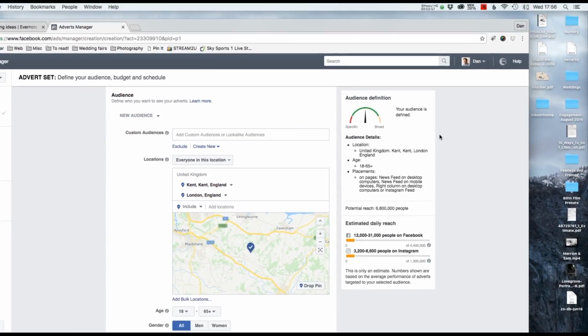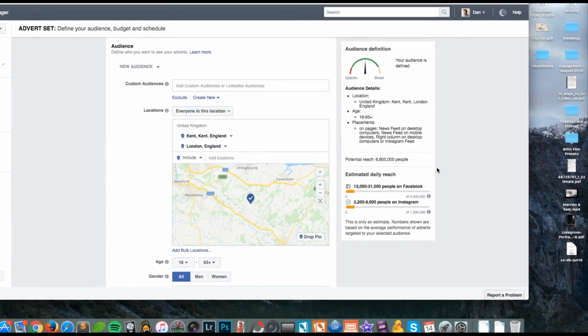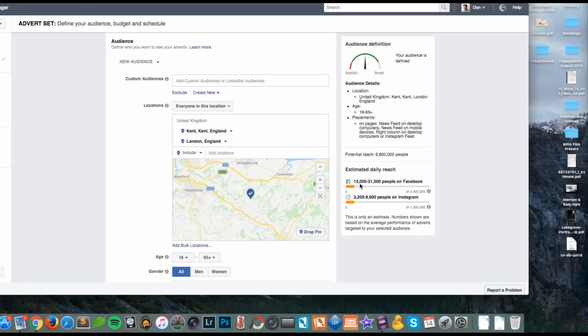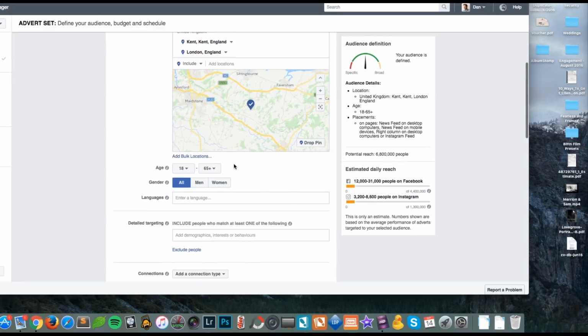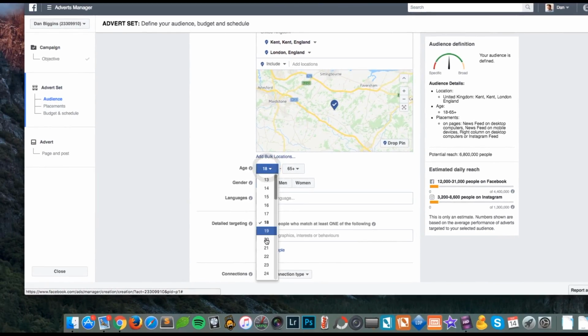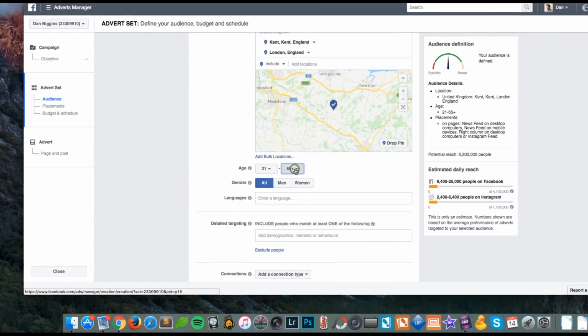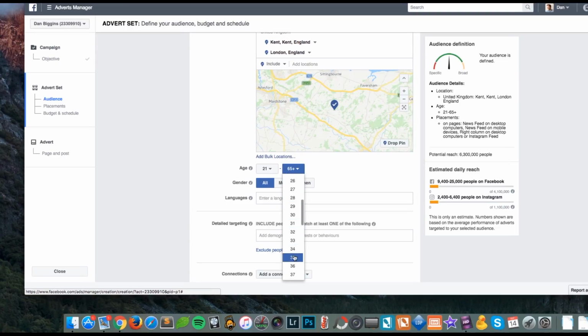Now you can see immediately my audience is more defined, more specific. Estimated daily reach, we have between 12 to 31,000 people on Facebook. It's too many because you're going to be wasting money. It's still not specific enough. And on Instagram, now I don't generally advertise on Instagram, but you can. I can show you where to switch that off a little bit later, so stay tuned, people. Okay, so I'm going to target people between the age of 21 and 35.